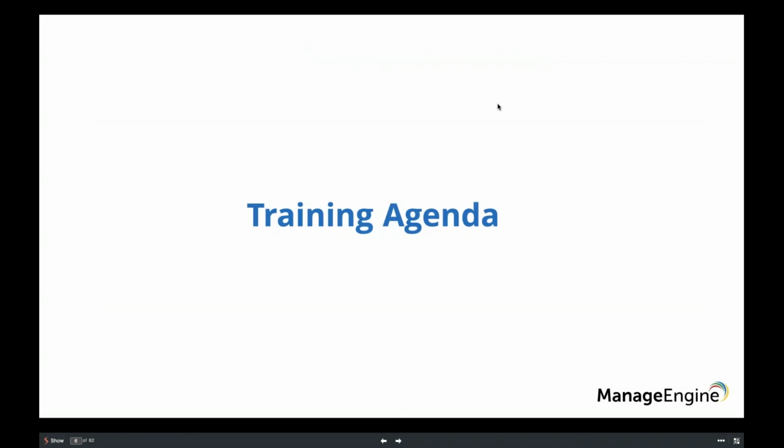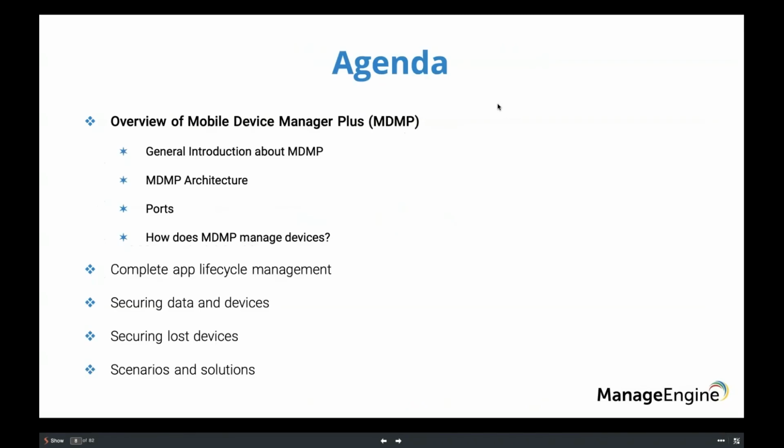So let's take a quick look at our training agenda. First, we would have an overview of the Mobile Device Manager Plus product, a general introduction of what MDM is, what's the architecture, how we are going to manage the mobile devices, and what ports are going to be used in case you are opting for the on-premise solution.